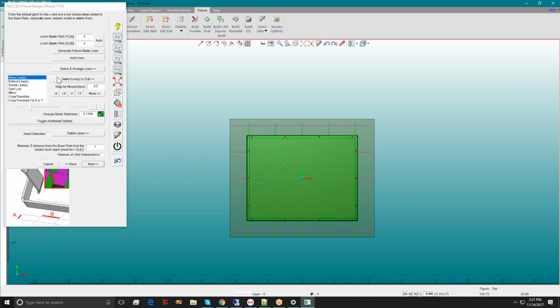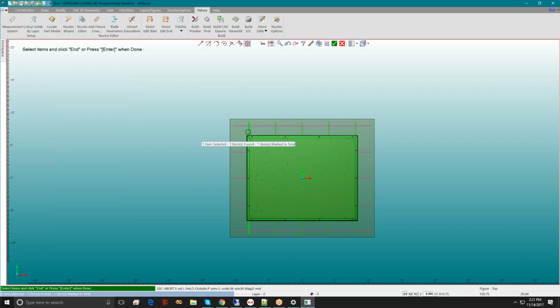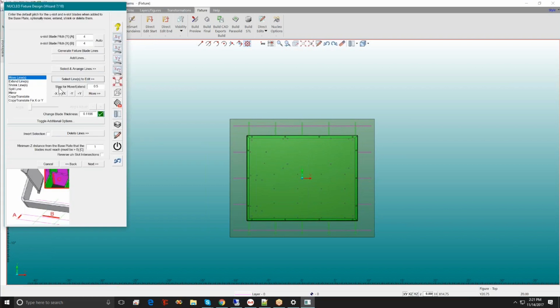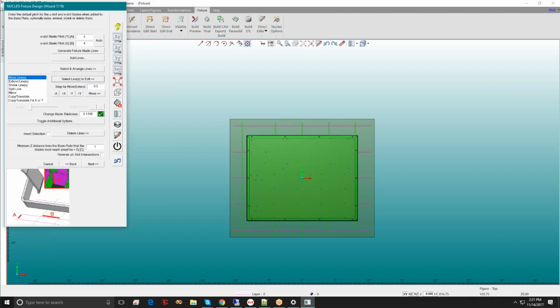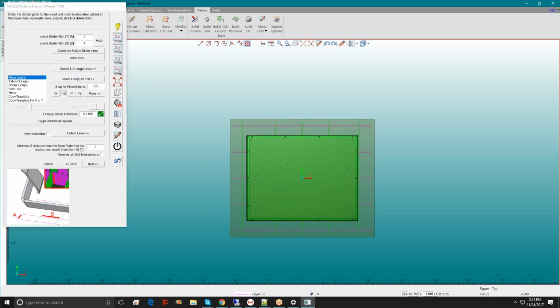I'm going to try to move some of them. So I'm going to move this one. I'm going to press enter, and I'm going to move it 1/2 inch steps. I'm going to move it out 1 inch. I'm going to pick this one, and I'm going to move it across 1 inch.